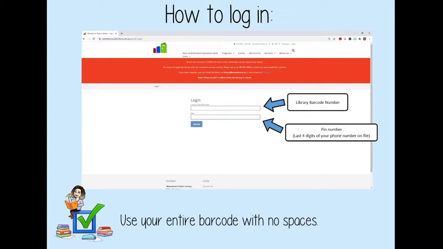From the login screen, you'll just want to type in your barcode number, which is the entire number on the back of your library card, and you won't want to put in any spaces. Once you've put in the barcode, you'll want to put in your PIN number, which will be the last 4 digits of your phone number that we have on file. And then you'll just click Submit.